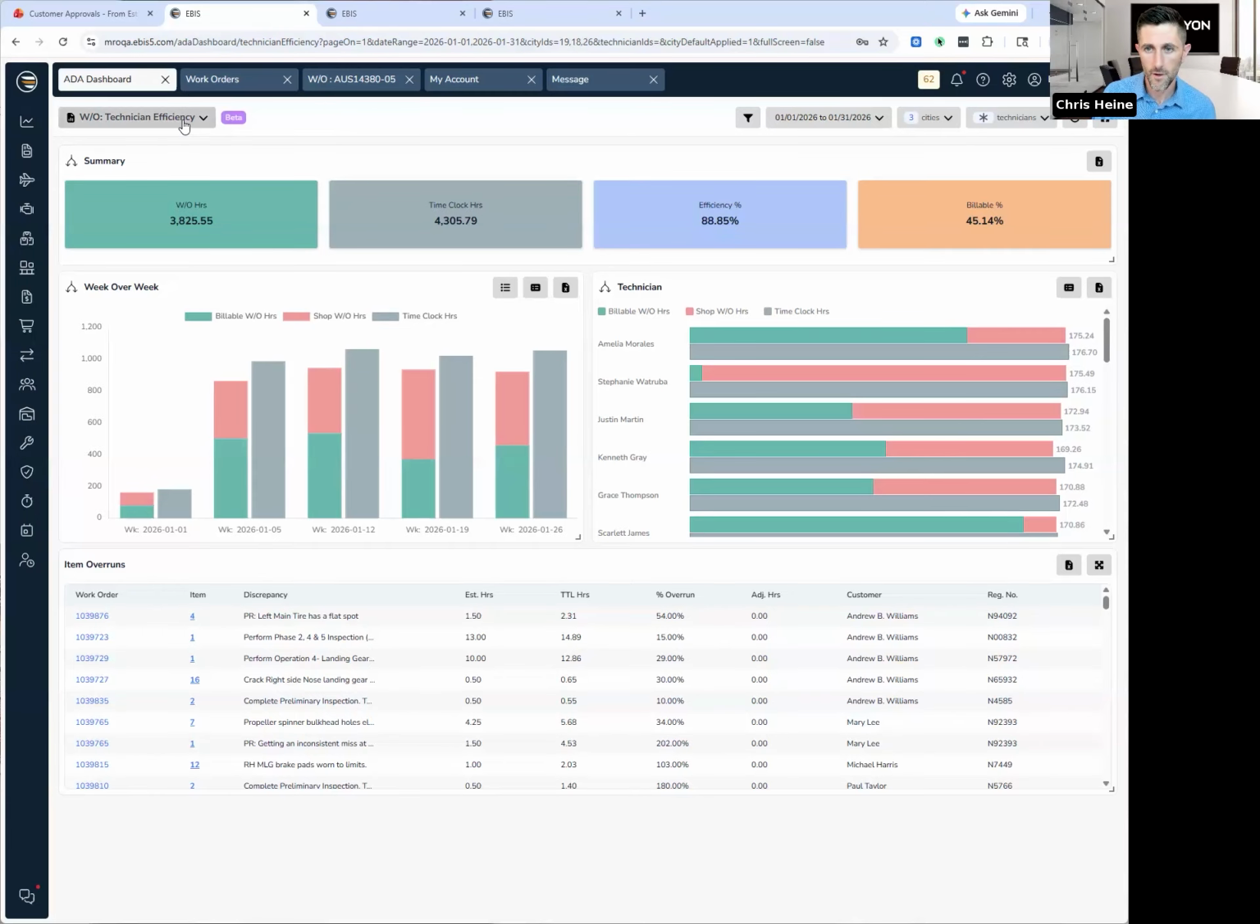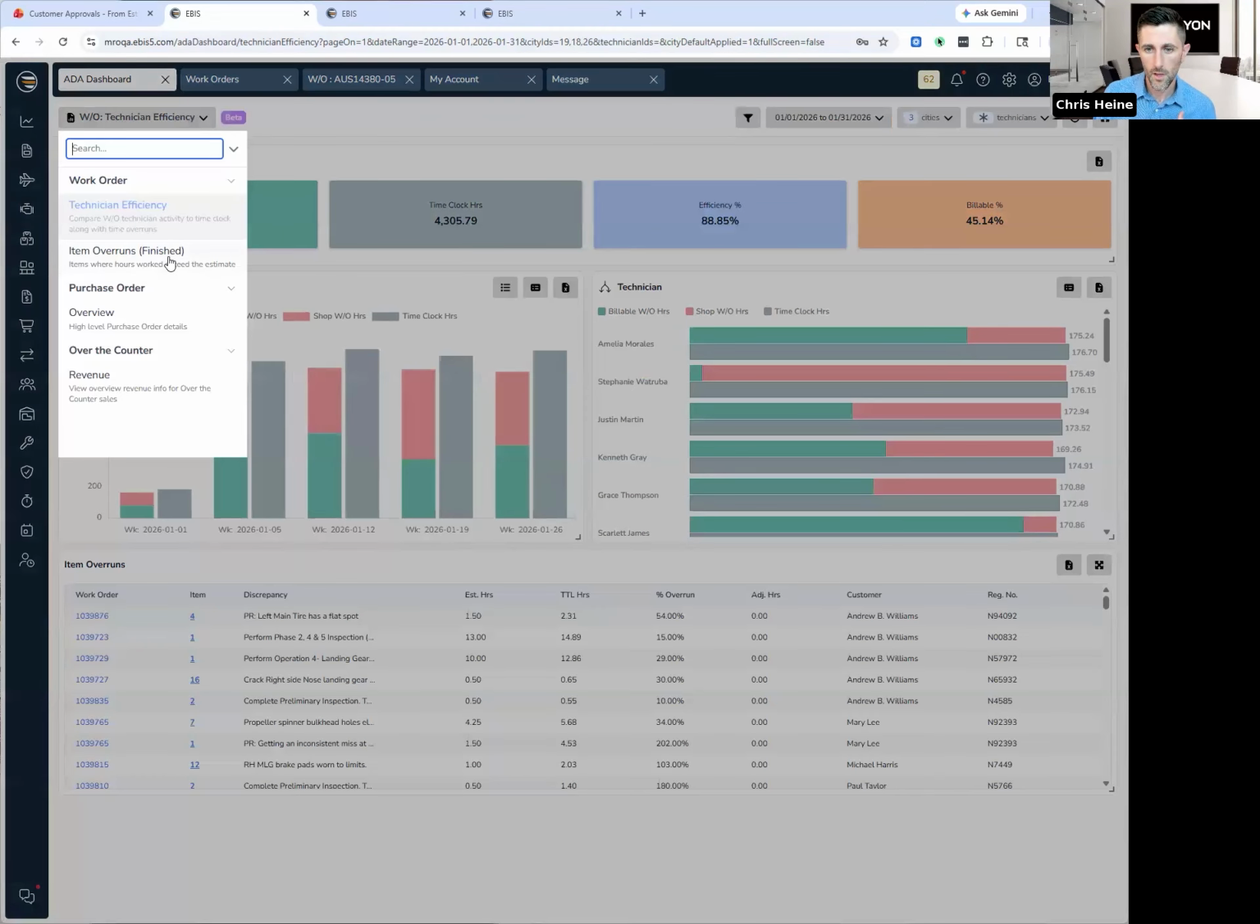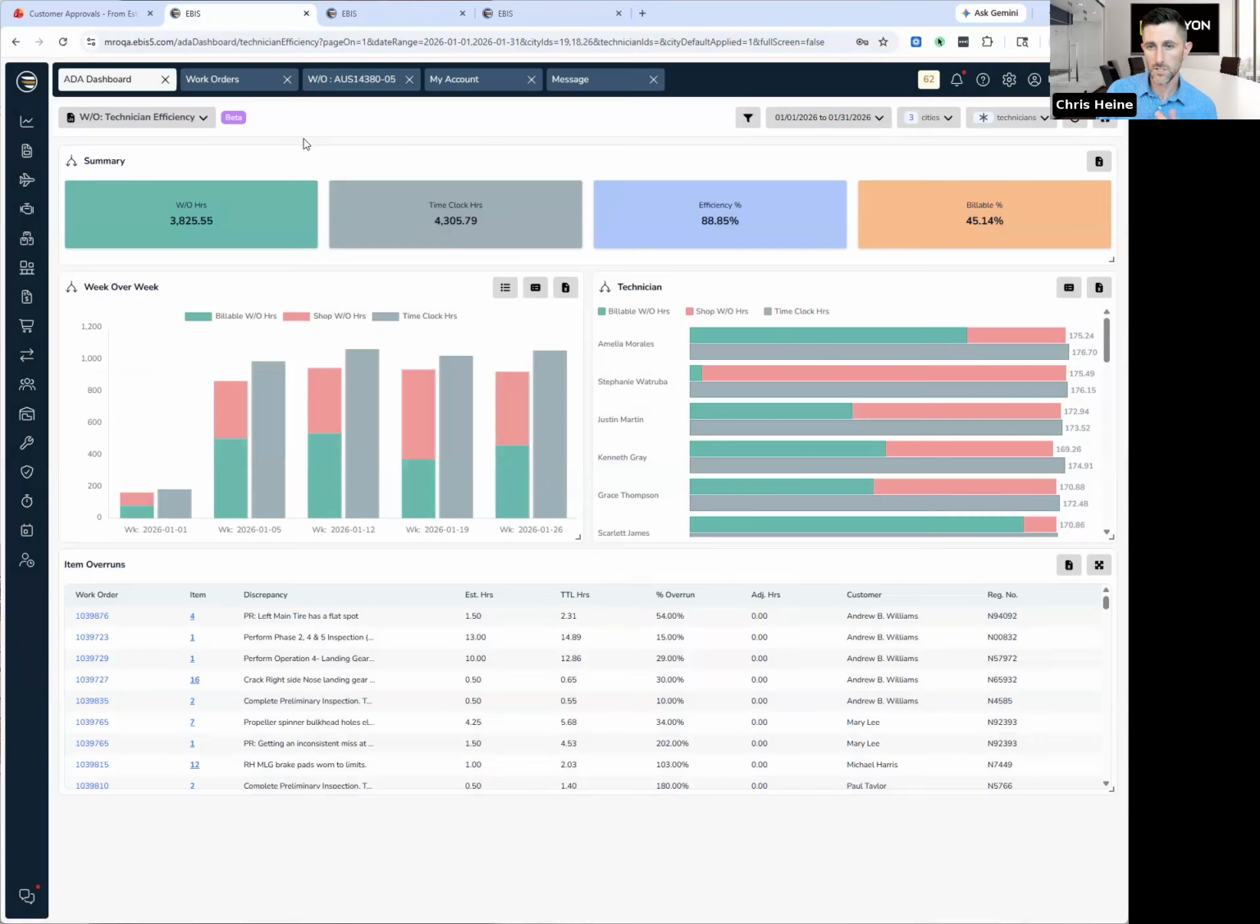This is one of four that we have available around item overruns, purchase order overviews, and over-the-counter revenue. But let's focus on technician efficiency. Where this came from was we had quite a few customers using the system to have technicians clock in for the day. So I clocked in for the day, I clocked out for the day. That's what we call our time clock.